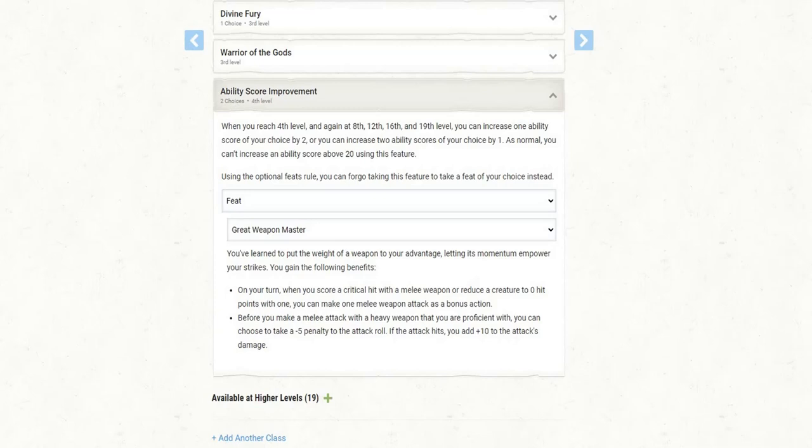However, we also get another feature, which is before we make a melee attack with a heavy weapon that we're proficient with, we can choose to take a minus 5 penalty to the attack roll, and if the attack hits, we add plus 10 to the attack's damage. This pairs incredibly well with our Reckless Attack feature, which gives us advantage on our weapon attacks. Taking a minus 5 penalty with advantage hurts a lot less than taking a minus 5 penalty without advantage. This feat is almost a must-have for barbarians due to that feature.